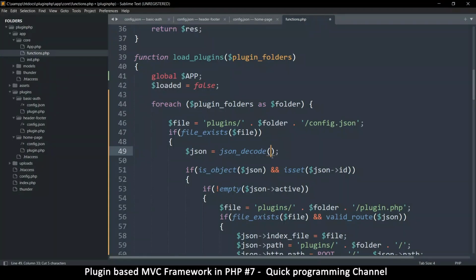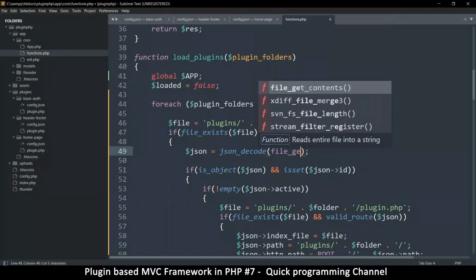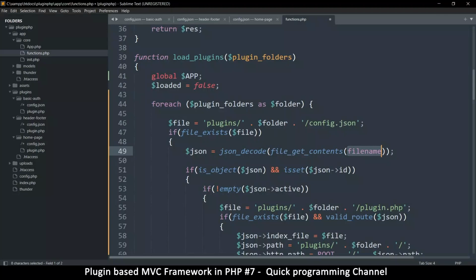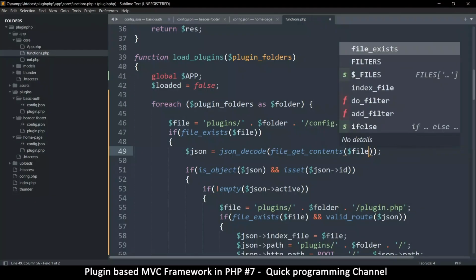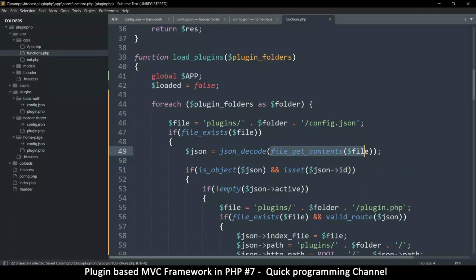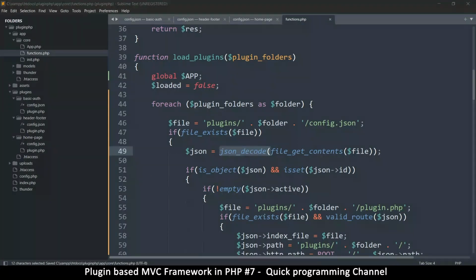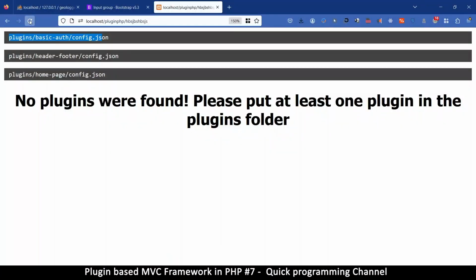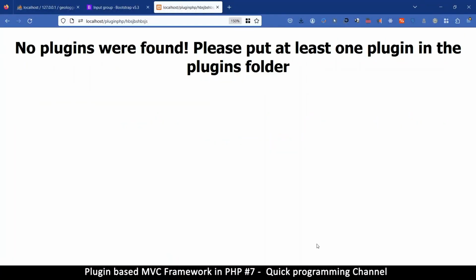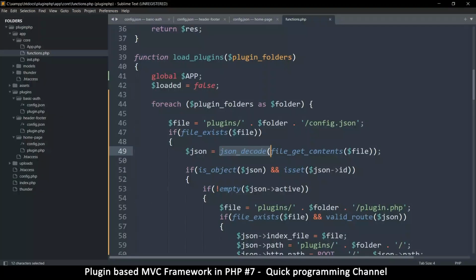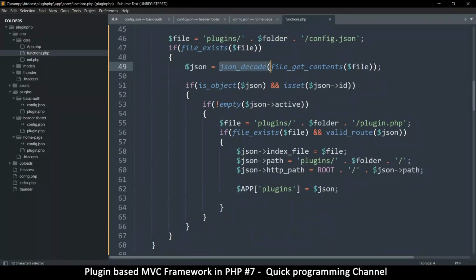So what we need to do is do file get contents here. Okay, and then put file in there. So we get the contents of the file, put them in a variable. That's the one that we're going to JSON decode. So that should actually work. So let me refresh. Still no plugins found. Okay, good. Not to be dissuaded.